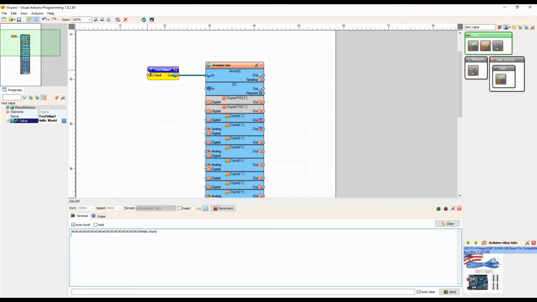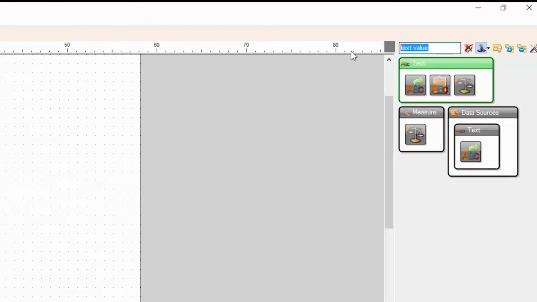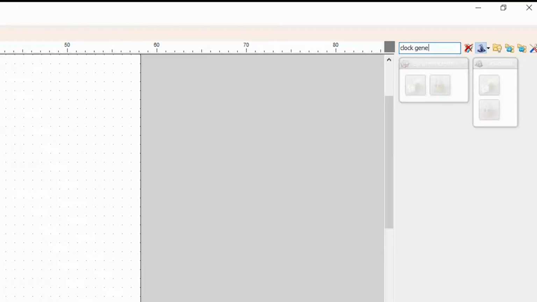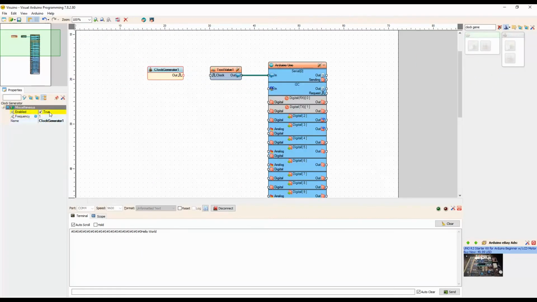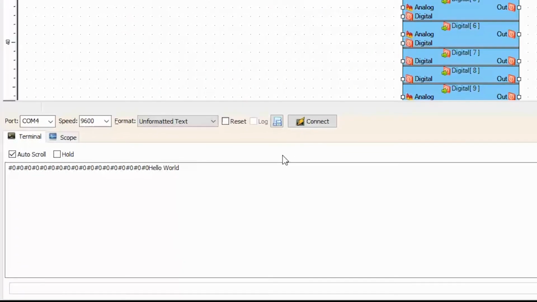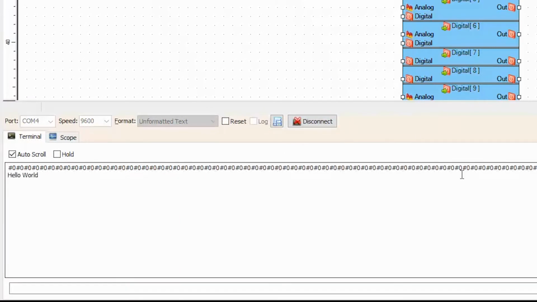So let's try to generate a clock. That way it will output hello world in an interval. So to do that, we'll do a clock generator. And we'll just go with the default, which is frequency 1, and we'll connect the clock to clock. And we'll upload that to Arduino. You just can't see on my other screen, but it's basically running right now. And now it's done. I will connect. So now we can see hello world in an interval.